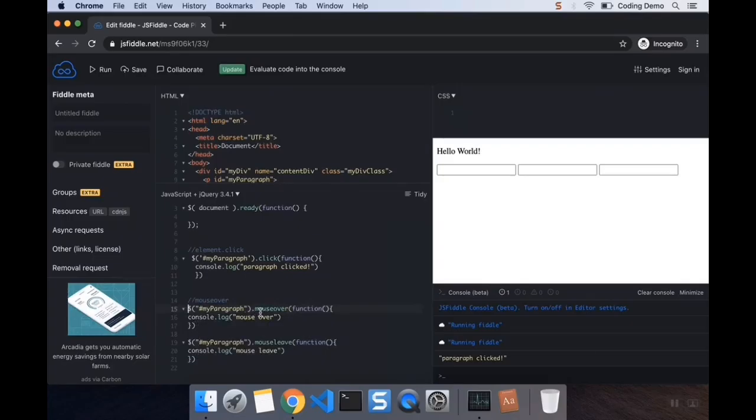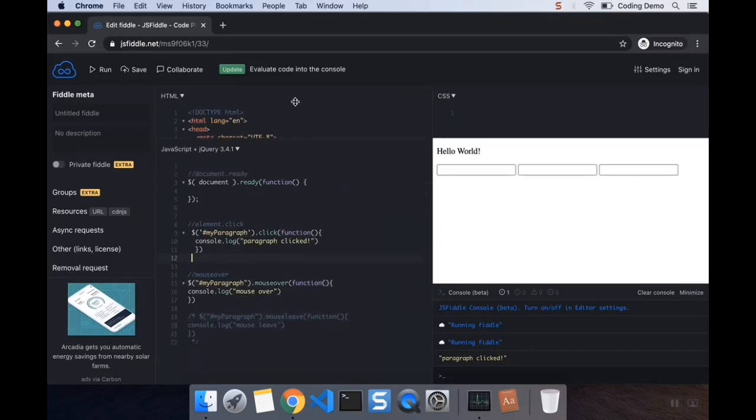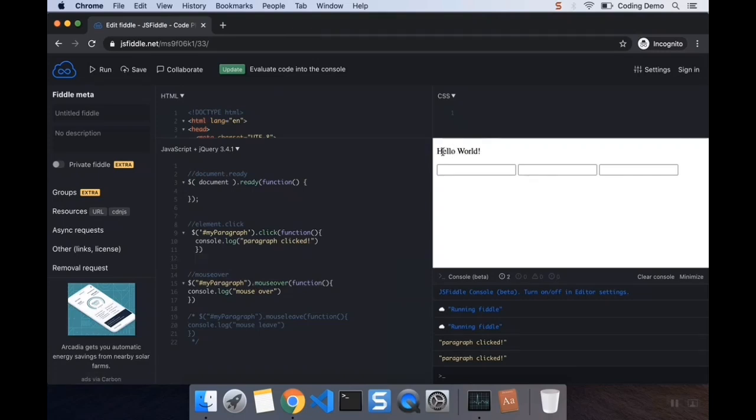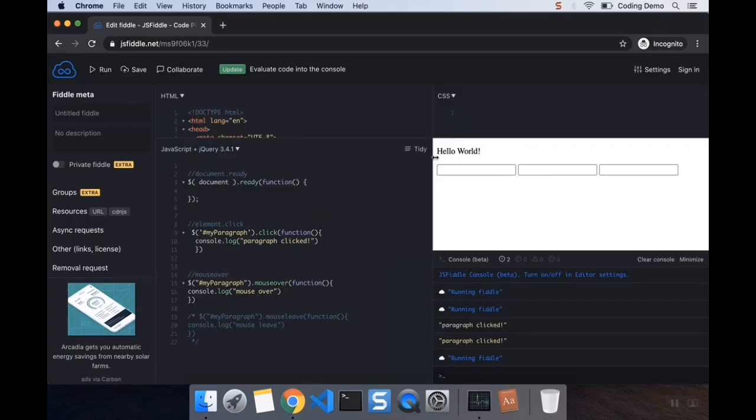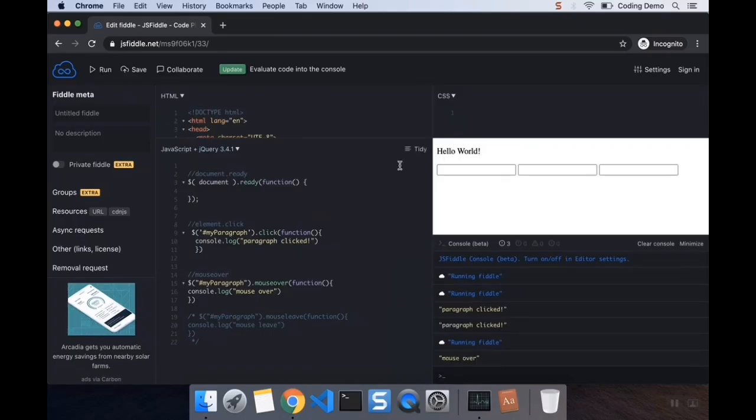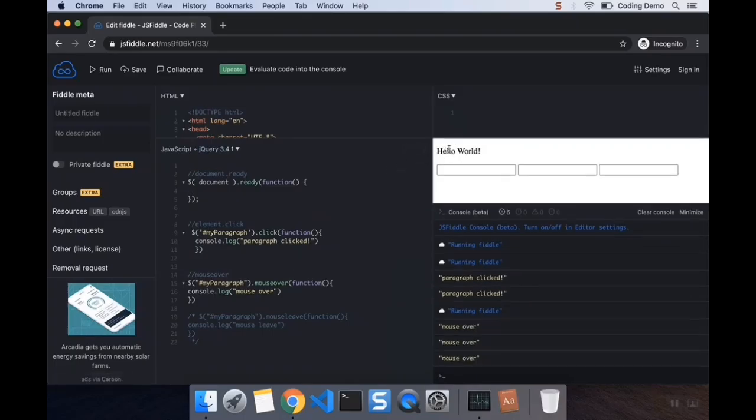So the mouse over event is like, if, let me comment this out. We'll discuss that later. Okay. Make some space here. So the mouse over event fires once the cursor is moved over an element. In this case, the element is my paragraph. We already have a hello world paragraph right here, and if I move the mouse over, oops, okay, let me run this again. All right, so if I move the mouse over, it logs.